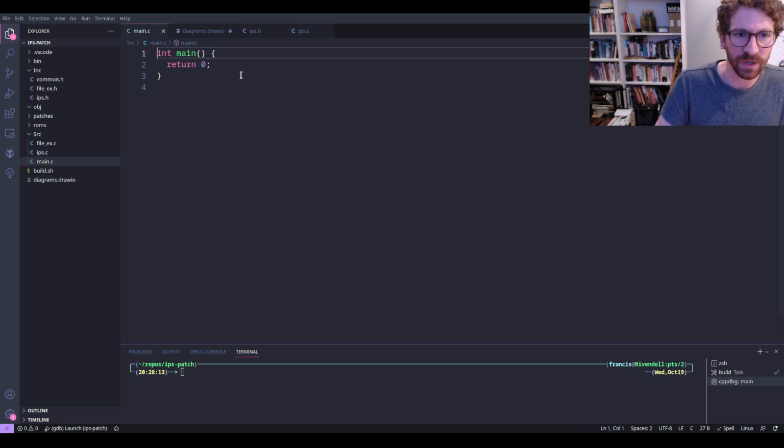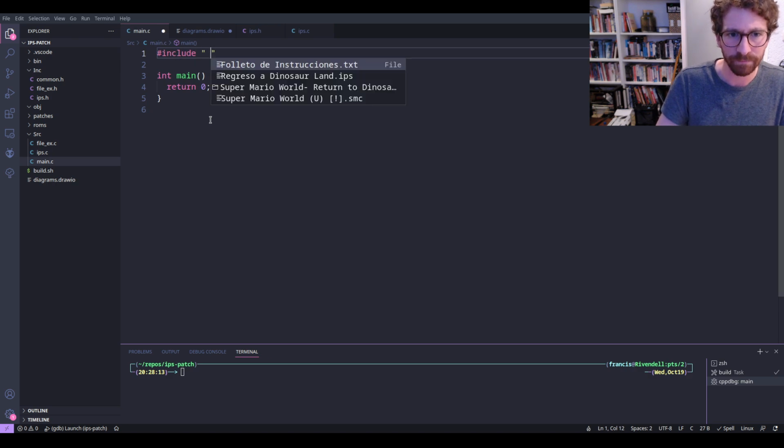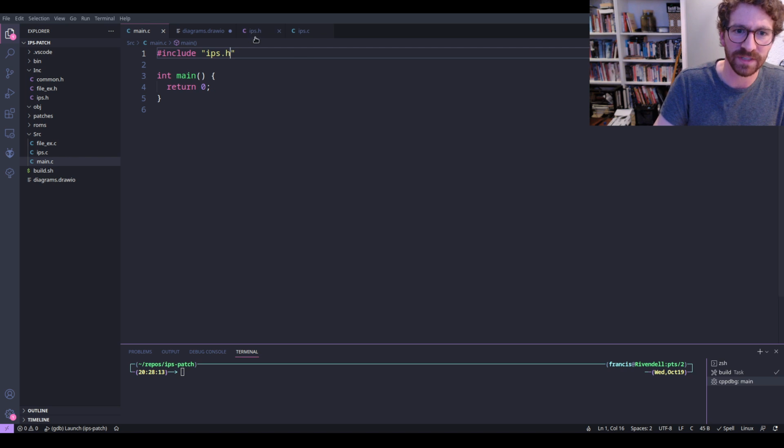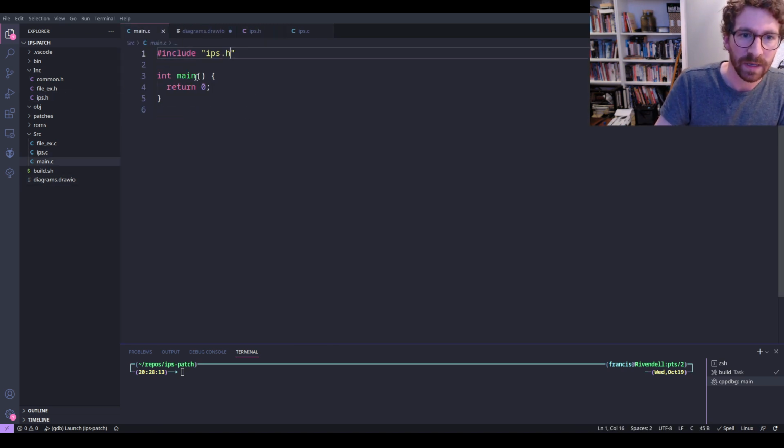So let's actually go into main. Let's include ips.h, because that gives us our references to our functions. Now you see that we have 2 files which reference the same header file. Those will be compiled separately, but now the main file is aware of the functions that we've written in this file. So that's why we do that.